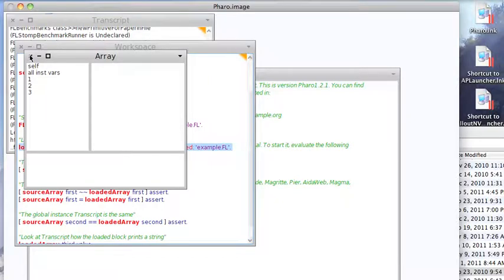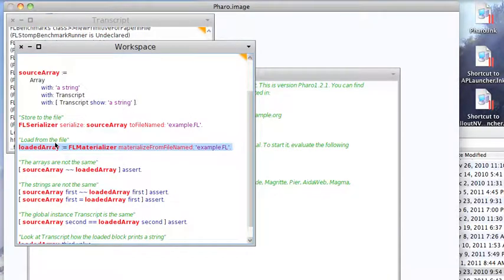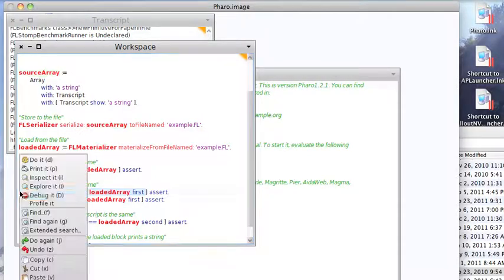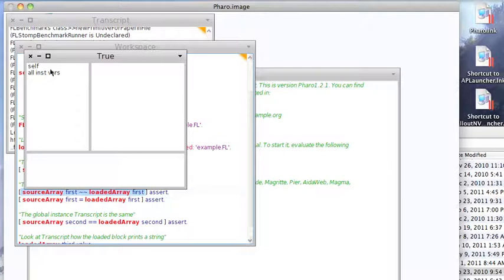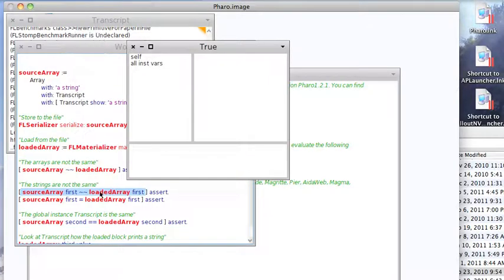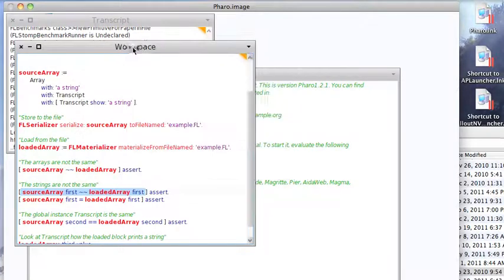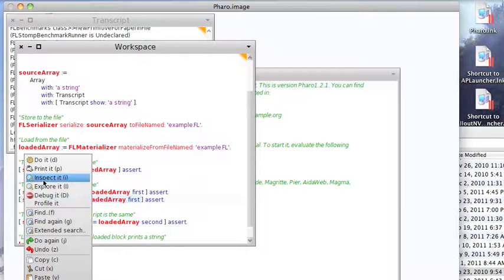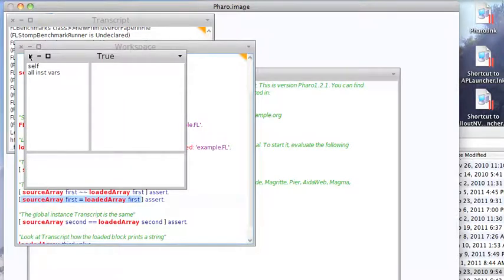Now, the interesting thing you need to keep track of is that since we've materialized one in from disk, it's not the same as the source array. So we'll go ahead and just highlight this here inside the block, and we'll do an inspect on that. And you see that these objects here are not the same. Notice the tilde, so they're not the same object. And the first is not the same as the first, so again, not the same object. So we'll go ahead and do that, inspect that. And that's not the same either.